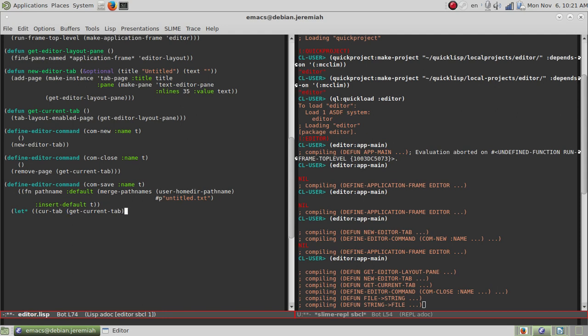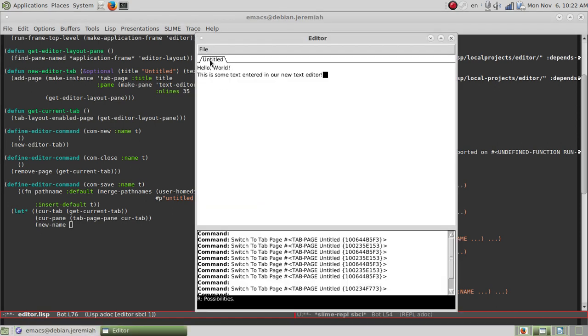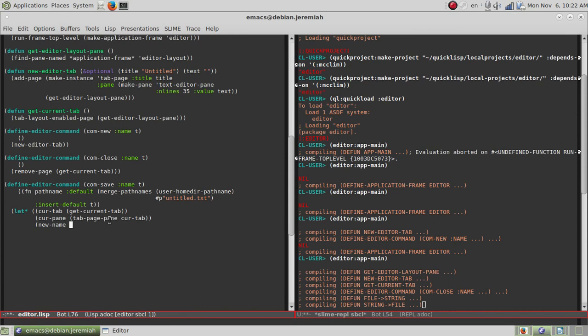So I'm going to get the tab and then get the actual pane that the tab is holding, which we get from a function called tab page pane, to which we give naturally a tab as an argument. And then a new name for our tab to replace this untitled up here. And we'll just take the file name out of the path.